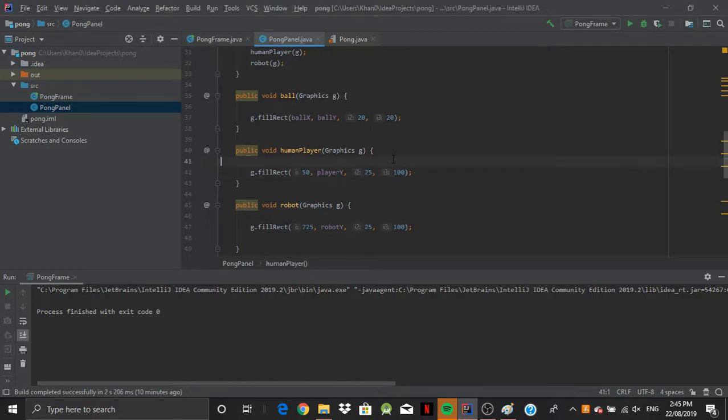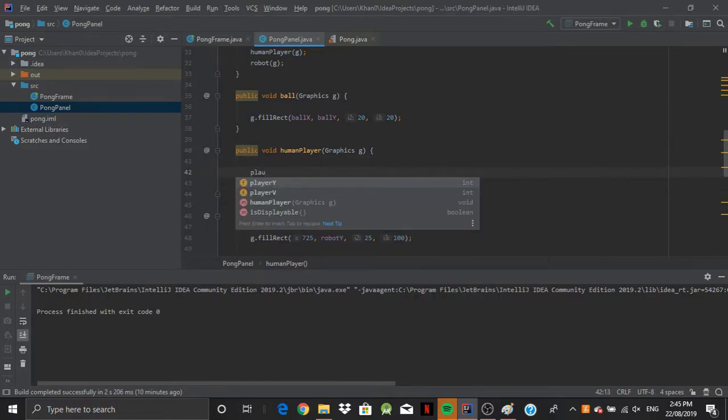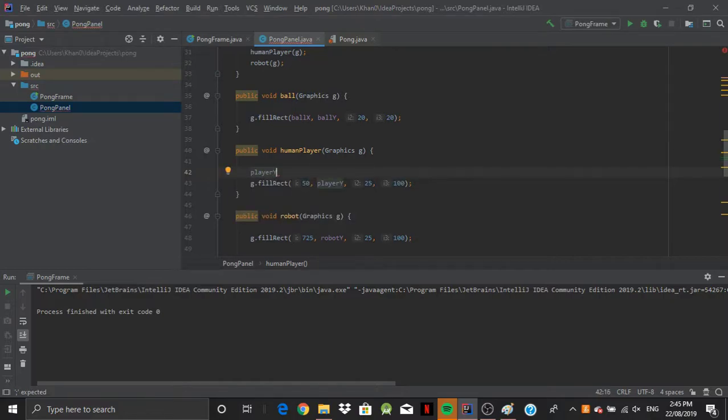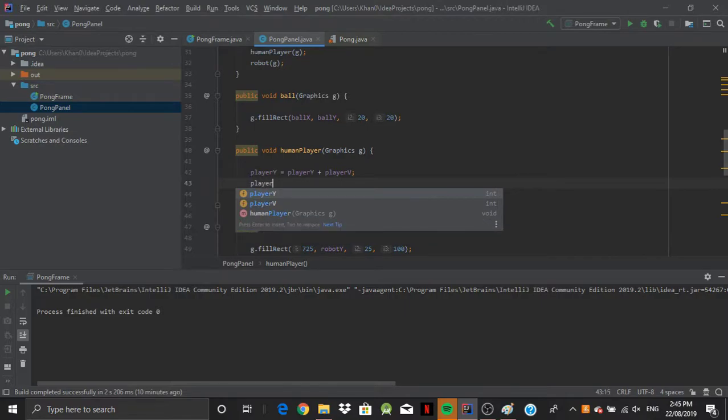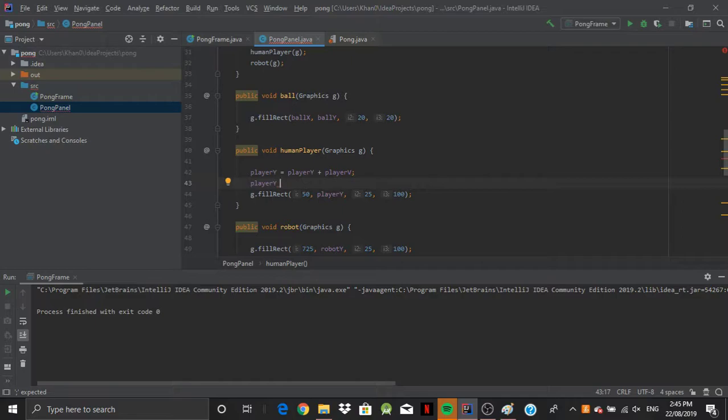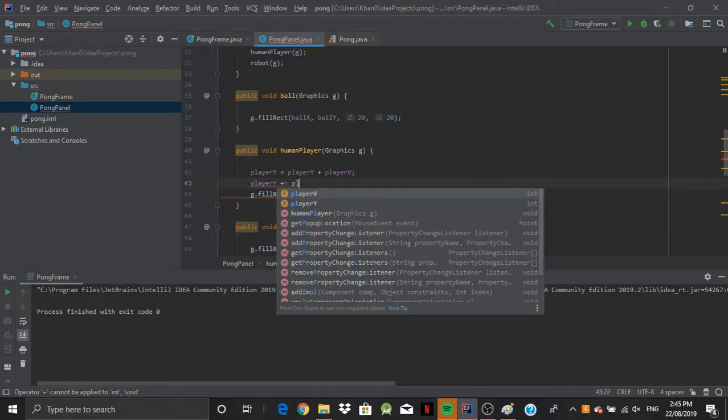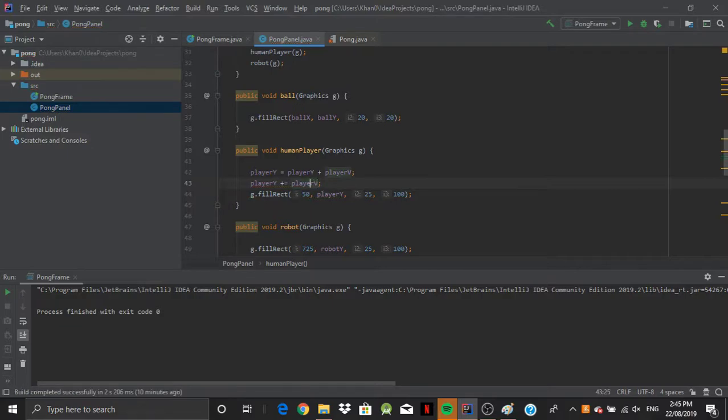And we're going to put it here, player y is going to be equal to player y plus player v. You can also abbreviate it like this. Instead of having to type player y equals player y plus v, you can just do it like so. Basically what this does is it does the same exact thing here. It just takes this plus that. Anyway.